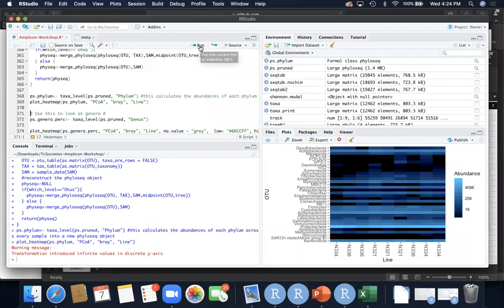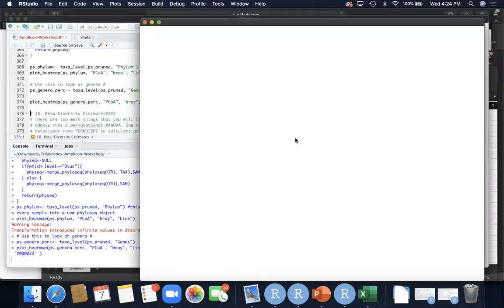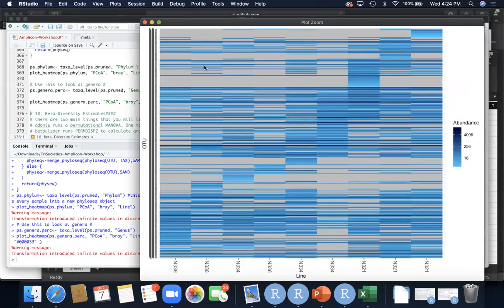And then we can do the same at the genus level. But it's almost like there's just too many genera to really be able to read the heat map very well. But I just wanted to give you an example of what that might look like. And I told it, if it's not present, if it's got a 0 as the abundance, then just color it as gray.